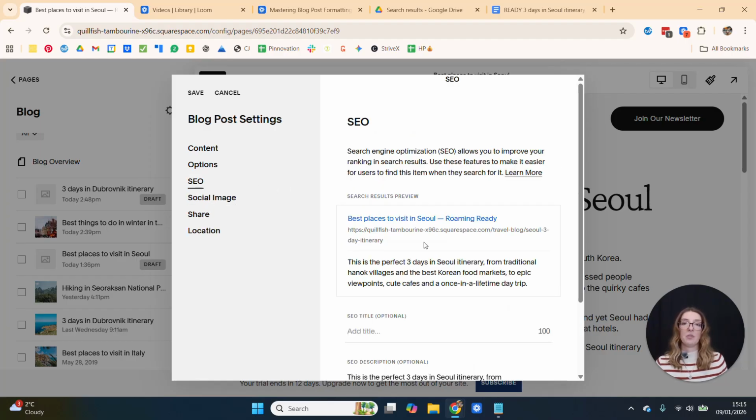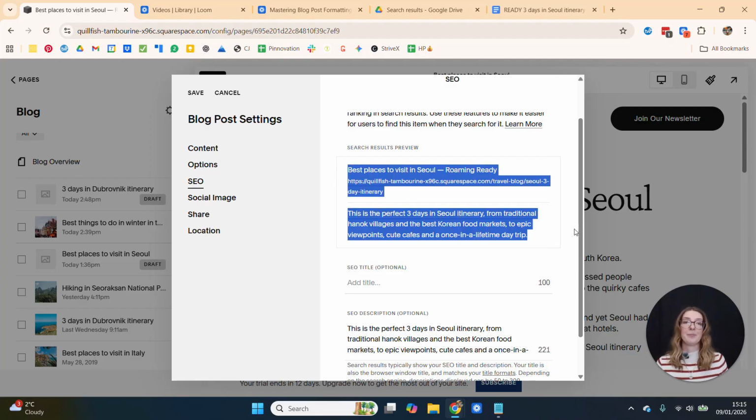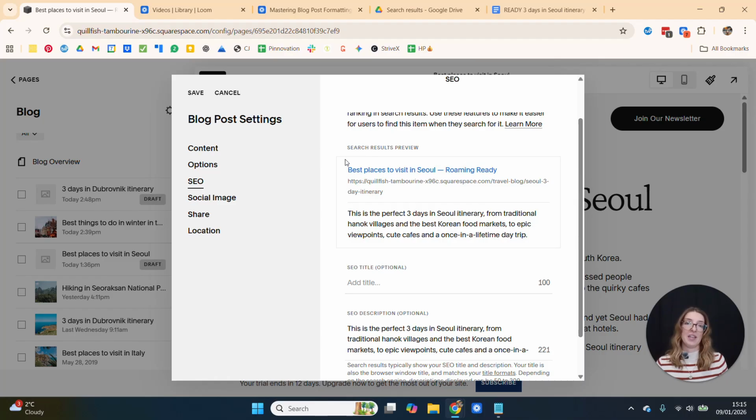SEO. So this is what I was just talking about before. This is how your blog post is going to appear in search engine results. So you can see this example here. This is a really great way to just see how it's going to fit in if you were to search for this on Google. So here you've got the title. It's currently pulling the title of the article. If you wanted to change this, you could do so.